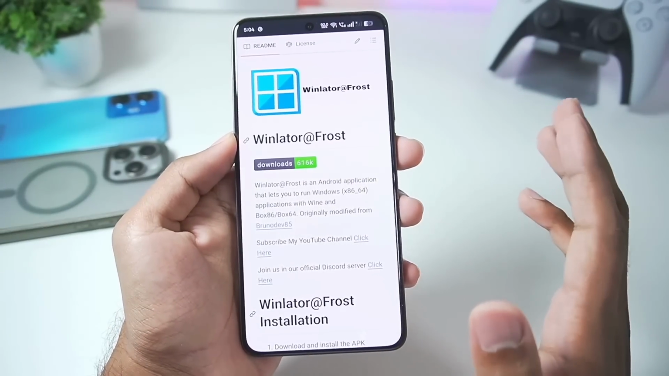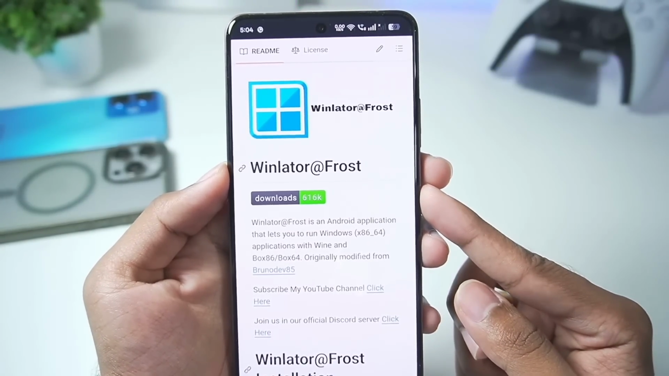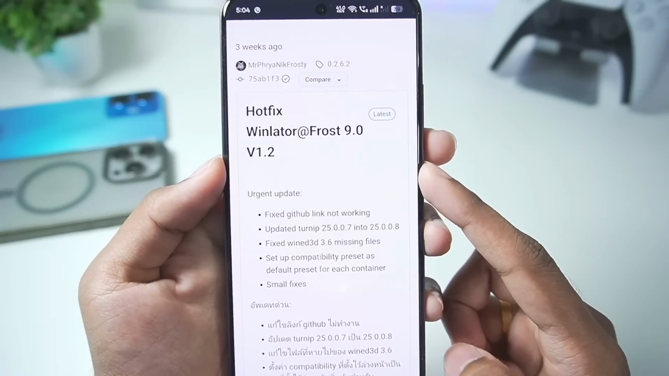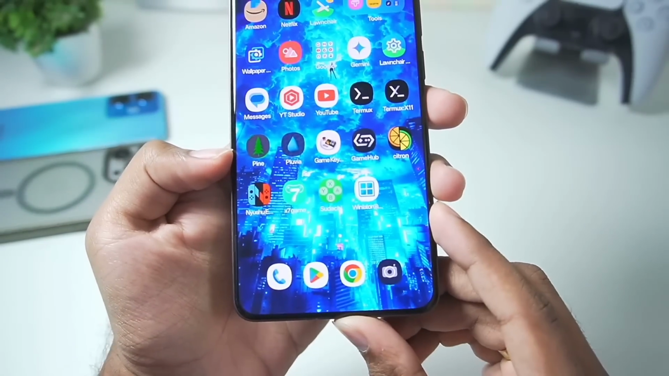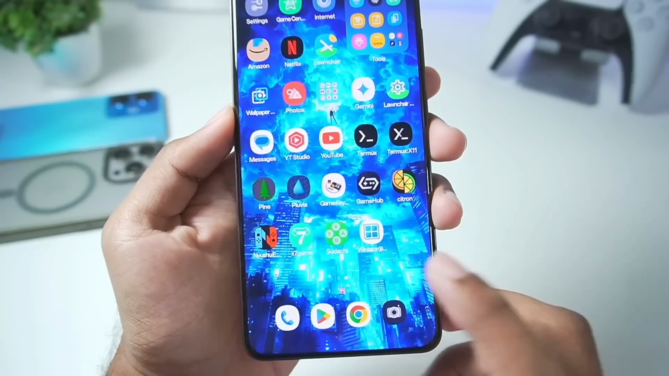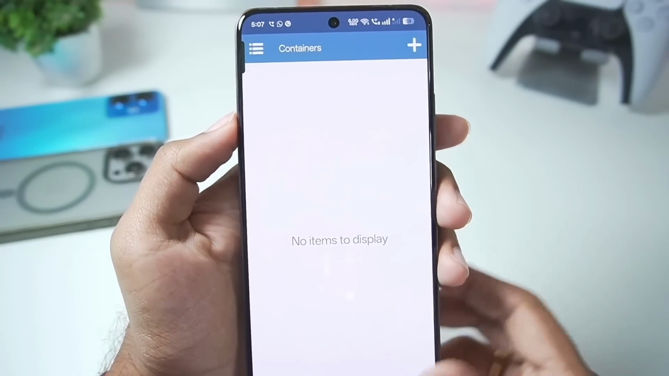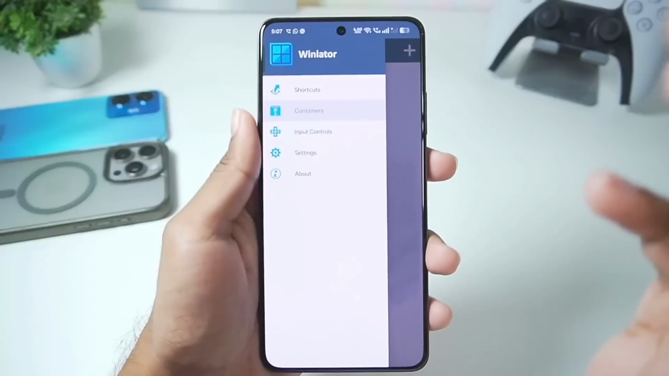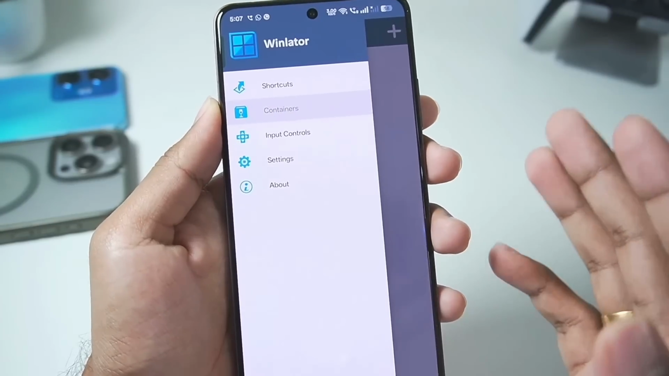First of all, this is going to be an official and 100% real method, as we'll be using a Windows emulator for Android known as Winlator Frost. The version of Winlator Frost is going to be 9.0 version 1.2. I have already made a video talking about how to set up this Windows emulator on Android. I have already added the Winlator Frost Windows emulator on my Android device. So what we'll do is simply open it, and once again you can watch the setup video for reference, but as you will be able to see, the emulator has successfully started. Now this is the only Windows emulator for Android based on Winlator which is capable of running Poppy Playtime on Android. So let's get started with the best settings.